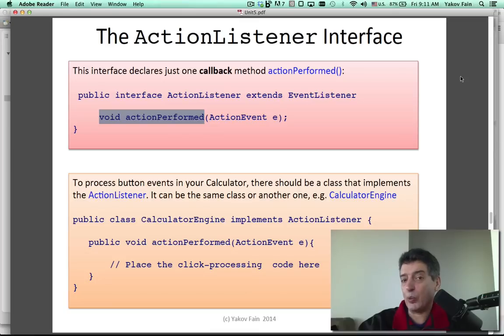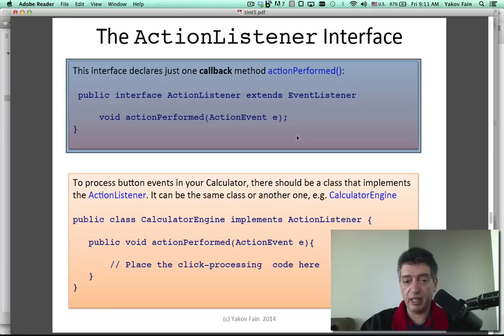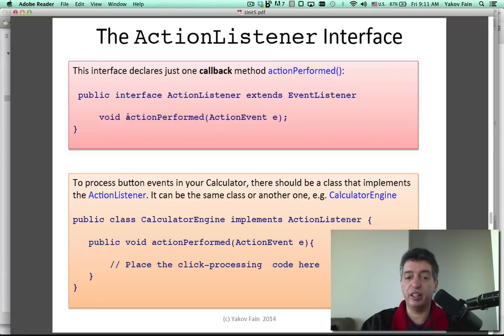If you care about mouse events, then you would need to use another listener, maybe mouse motion listener, and you would need to see what callbacks have to be implemented there. But the simplest one is action listener, which is an interface, and it declares only one method, actionPerformed. So we know if we are dealing with interfaces, and if my class, say Calculator, will implement an interface, it's my goal to implement all methods declared in there. In this case, it's only one.